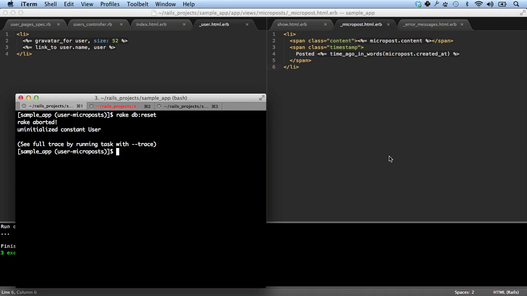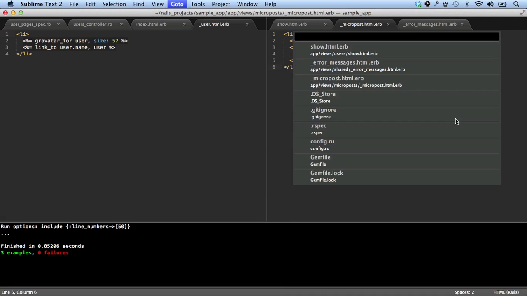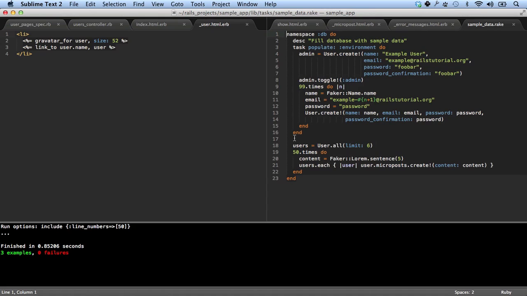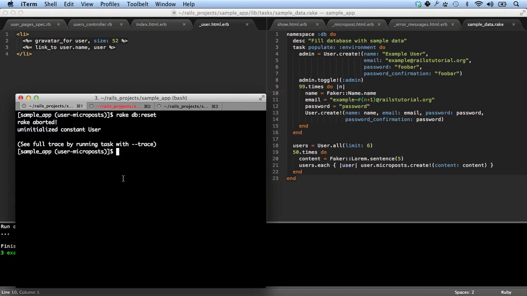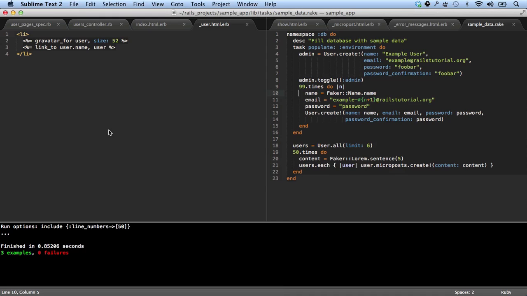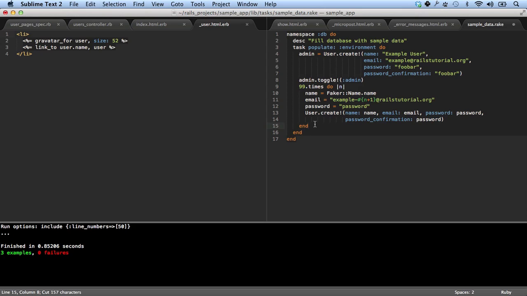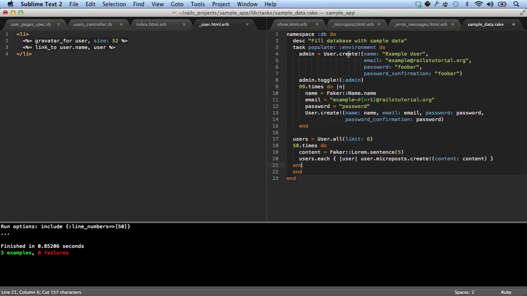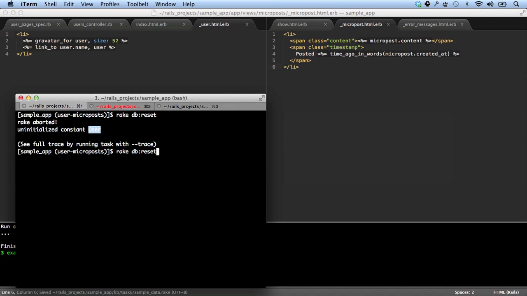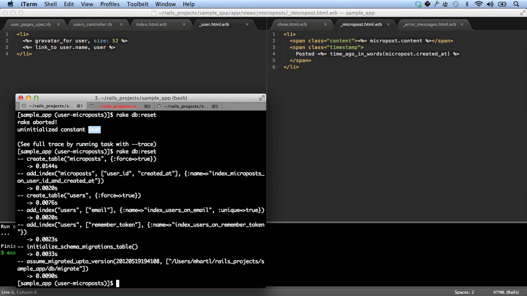Oops, there's a problem here. It's probably something we just did. Ah, yeah, so this end here is for the task, and it's complaining that it doesn't know about the user model. And that's because this stuff here needs to be inside here. The way we know about the user model is because of this here, this environment. That's what loads the Rails environment. So there we go. Let's try that. That's good.